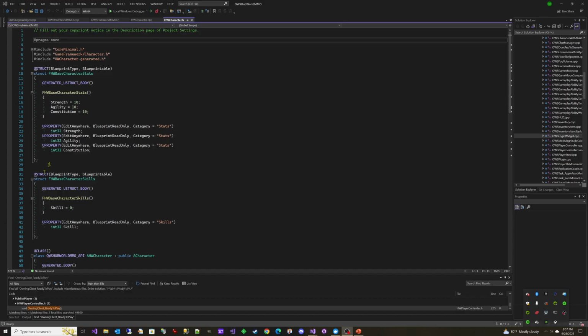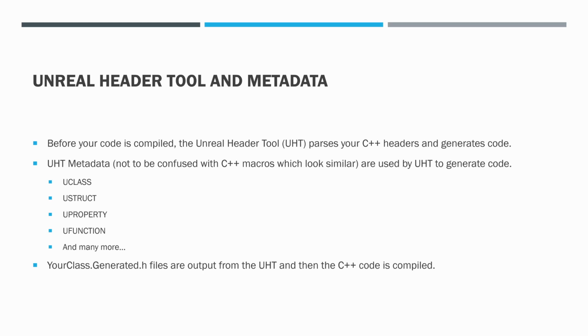And you'll notice this in your header files. You often have another header of the same name, but it has .generated.h. So that's where that comes from. That gets generated in the background by this Unreal Header Tool. When you press build, it runs automatically.